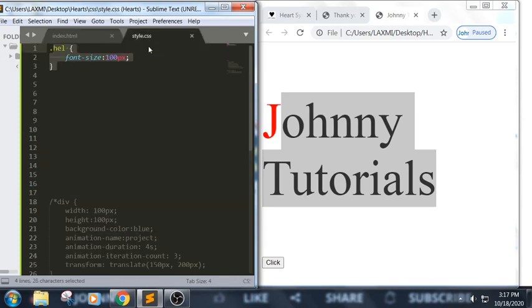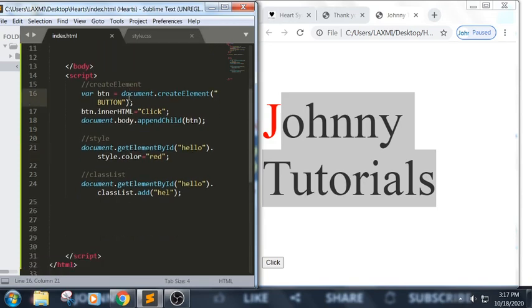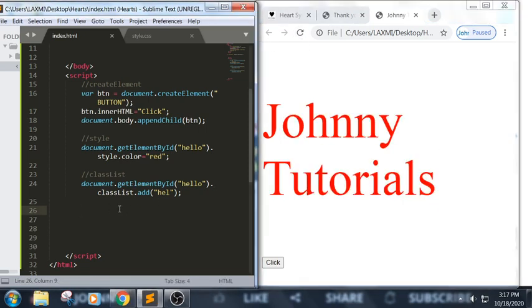So this is one way of adding properties, that is, we are trying to add a class here. First we created an element, next we appended an element, next we applied some styles, and next we are trying to use some class list here. We are trying to use some class list.